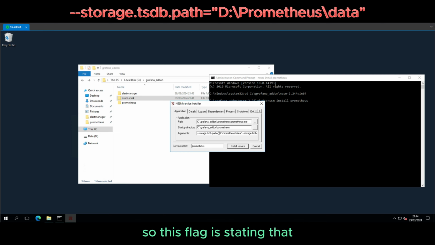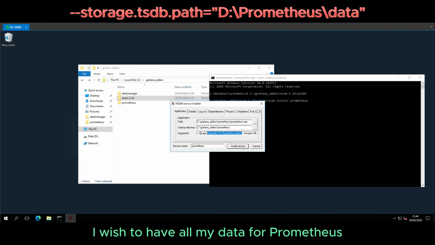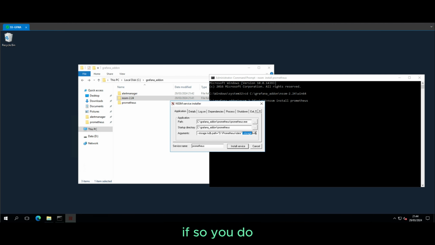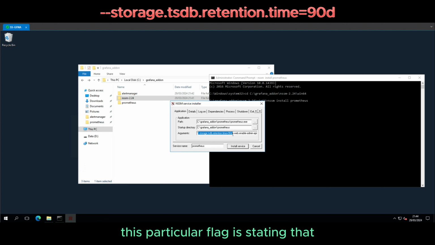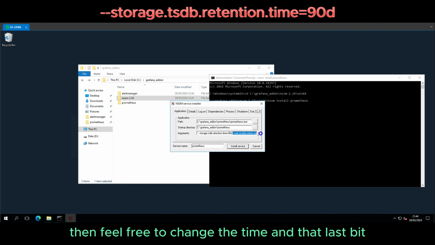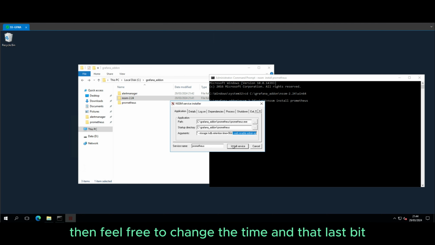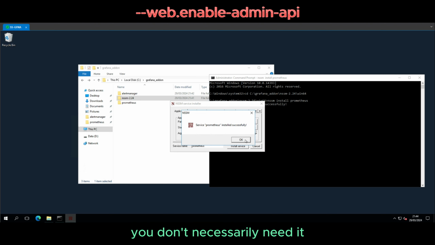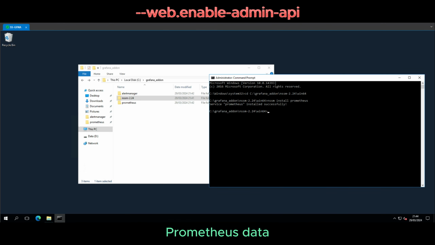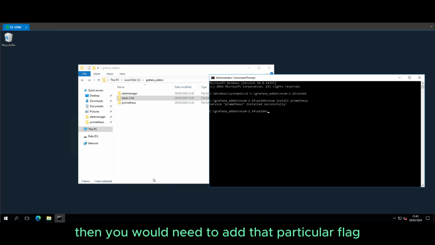So this flag is stating that I wish to have all my data for Prometheus to be put on my D drive, not on my C drive. You may have other drives, or you may wish to just keep it within your C drive. If so, you do not need this flag. This particular flag is stating that you want the retention period to be for 90 days. If you want that to be less or more, then feel free to change the time. And that last bit, you don't necessarily need it, but if you ever wish to delete any time series within your Prometheus data, then you will need to add that particular flag.